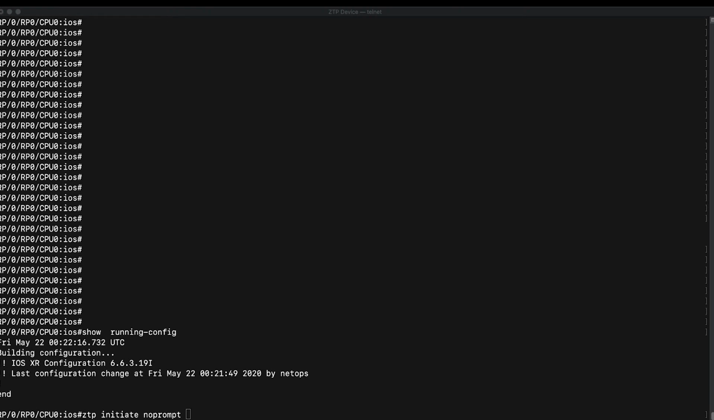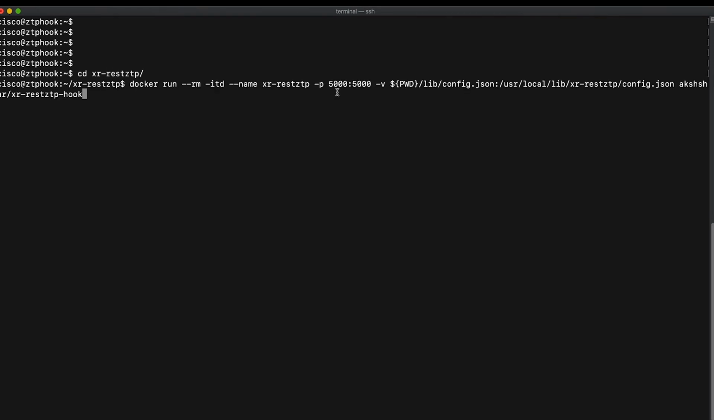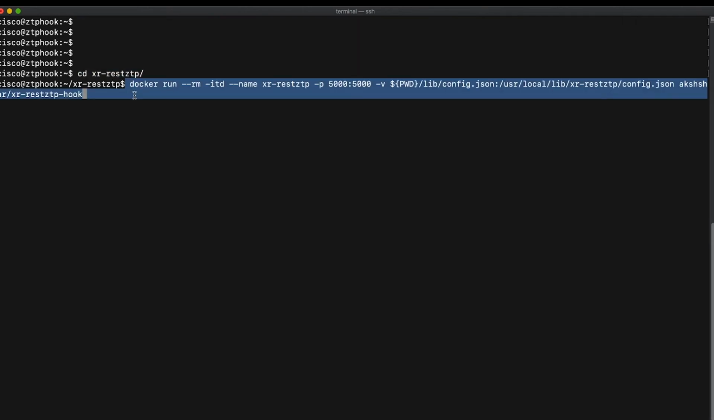So let's jump over to the hook server, jump into the Git repo that we've cloned. The code that was shown on GitHub has already been compiled into a Docker image, and both the Git repo as well as the Docker image have been pulled and set up on this particular server. And this is the Docker run command that I'll use to set up the hook server itself.